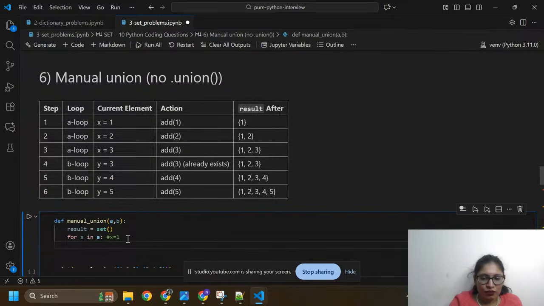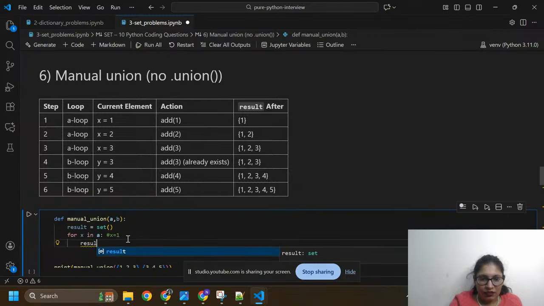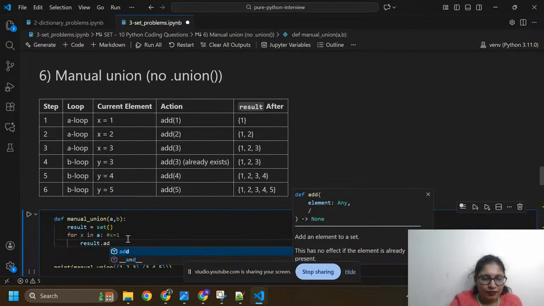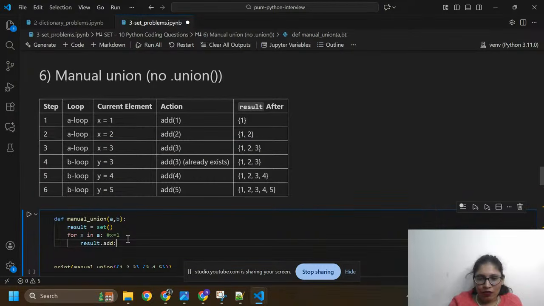Then I need to append this in result. Result dot add x equals to 1. So I add this one here. You can see here add 1. You can write add 1. Okay. Here, after adding 1, result will become 1.